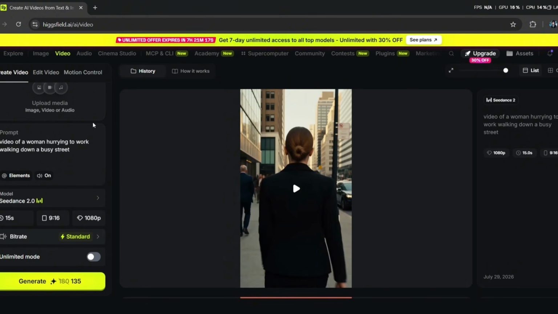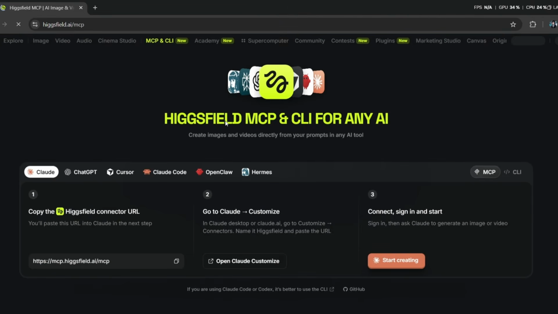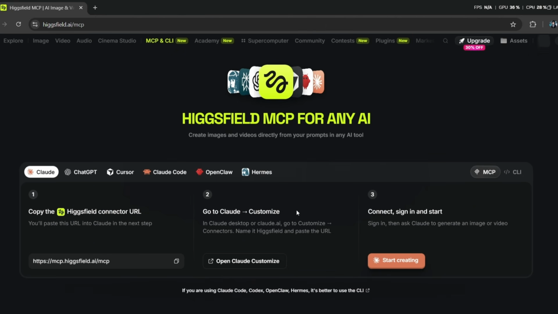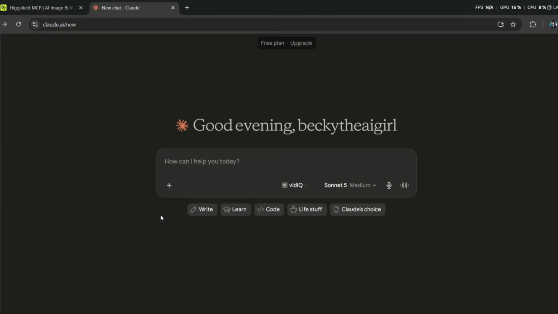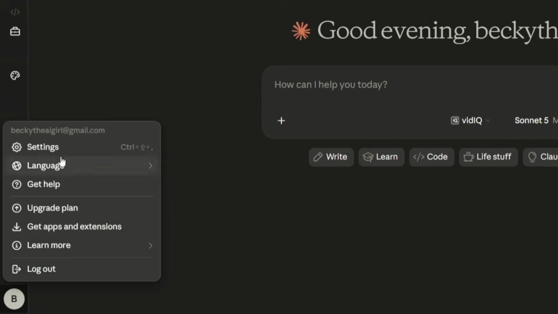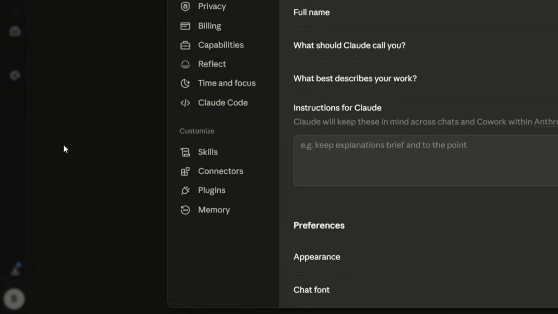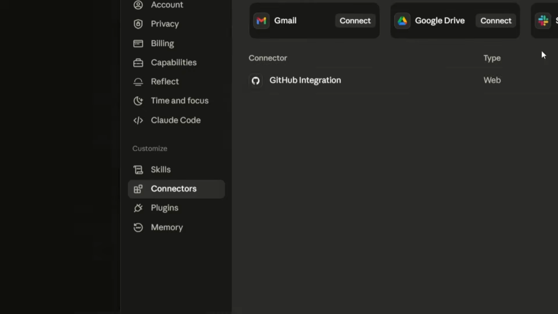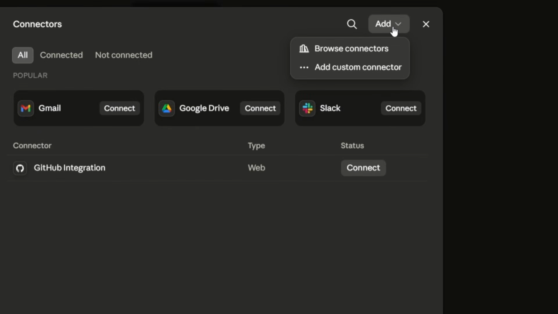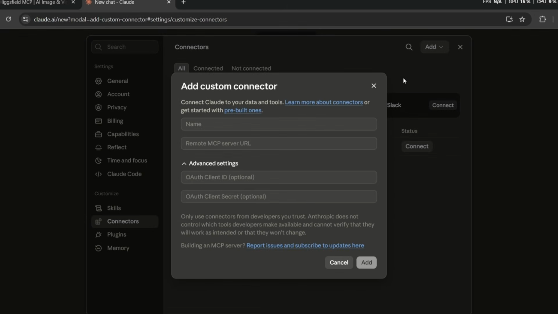But now, let me show you how to use the MCP tool, because if you head over here and click on MCP, you'll be loaded over to this interface. Now you can see the steps are clear. All you have to do is open a new tab and head over to your Claude chat. Now, in order to connect your Higgsfield to Claude, all you have to do is hover over here and click on Settings. Now what you want to do is head over to Connectors and then Add. And you should see a drop-down menu where you can click on Add Custom Connectors.